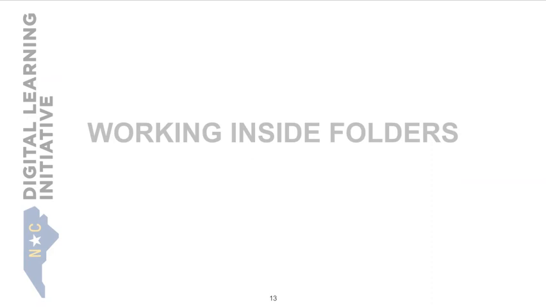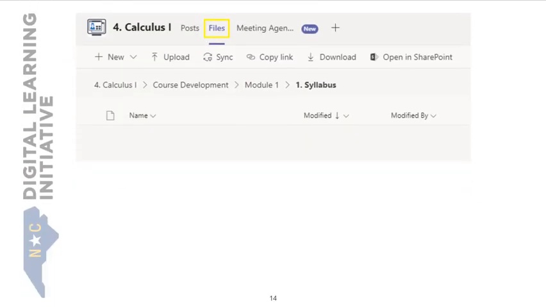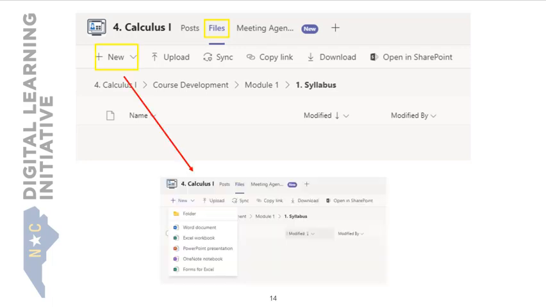How do you actually work inside folders? On the top navigation bar, if you select Files and then select New, Teams opens up a dialog box which allows you to create a new folder or a number of document types, Word, PowerPoint, Excel. Selecting Upload will bring up a familiar dialog box allowing you to navigate to a place on your computer, network drive, or cloud storage and upload an existing file.